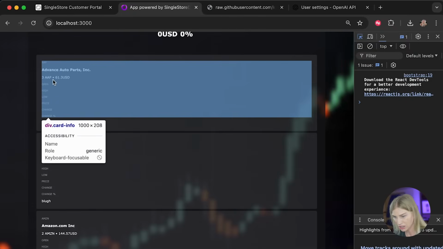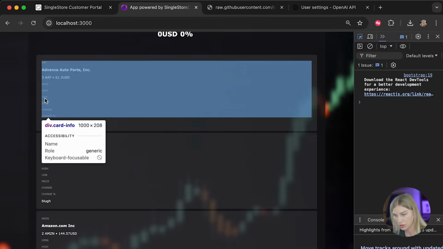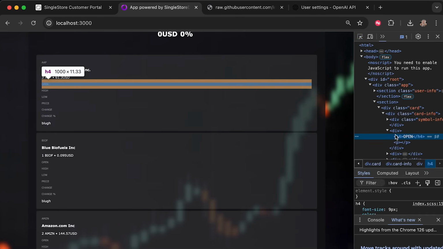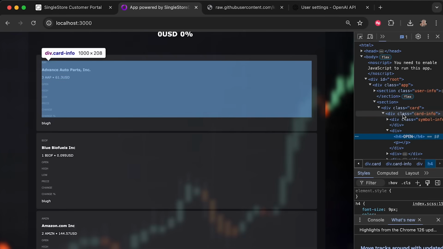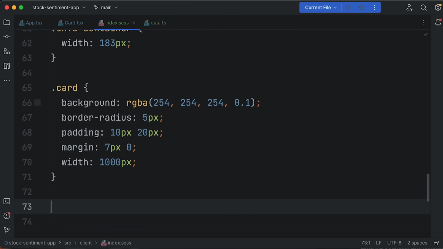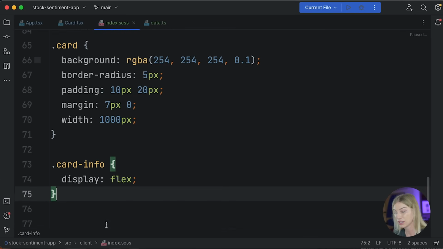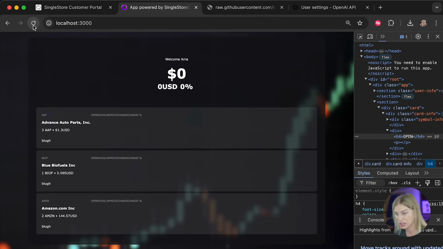So there's each card. We need to make these not stack over each other, but go left to right. And they all live in the card info. So maybe let's grab the card info next. So .card info. Let's use display flex in order to initialize flexbox, and that will make them go essentially from left to right, just like that.